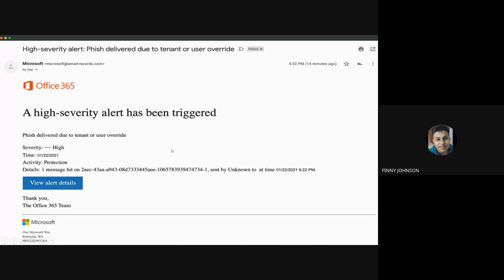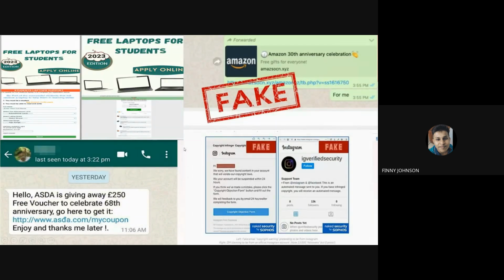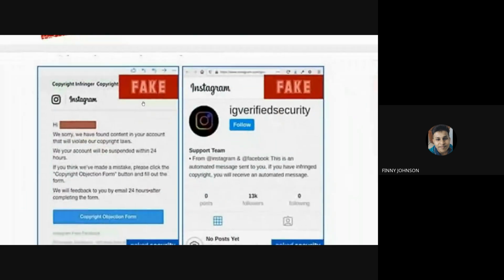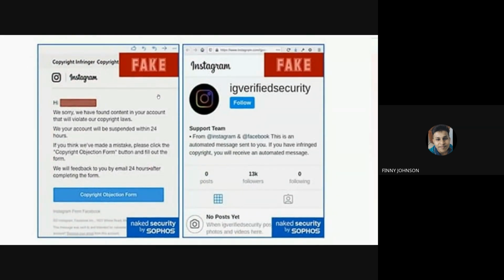Okay, let's come to phishing. Here we can see IG Verified Security. I know many people who have been scammed and lost their Instagram accounts by giving their passwords to this account. I believe you all can see this Instagram account.